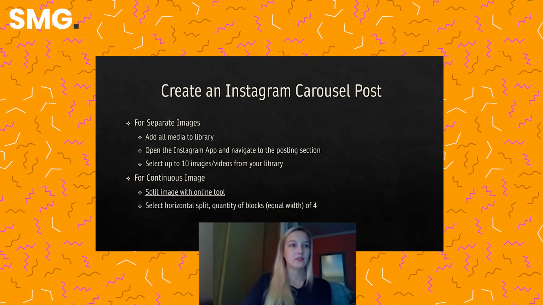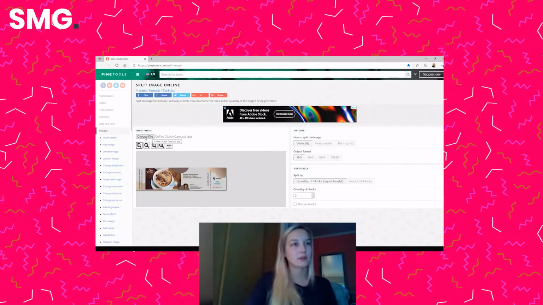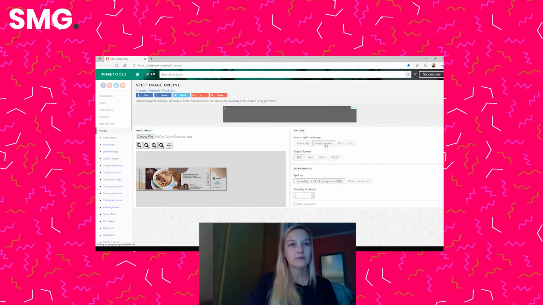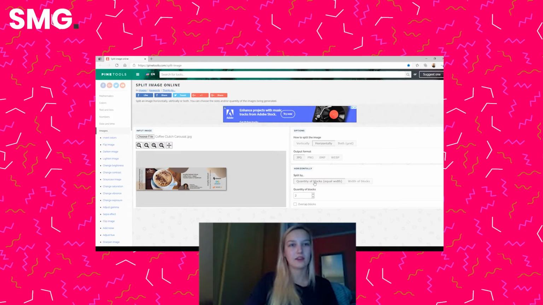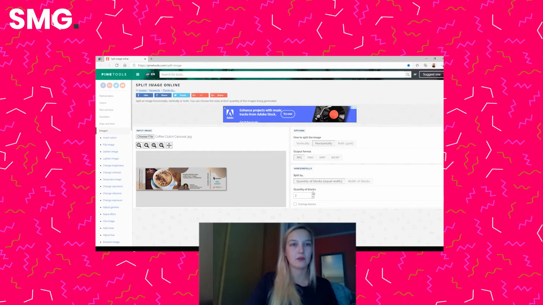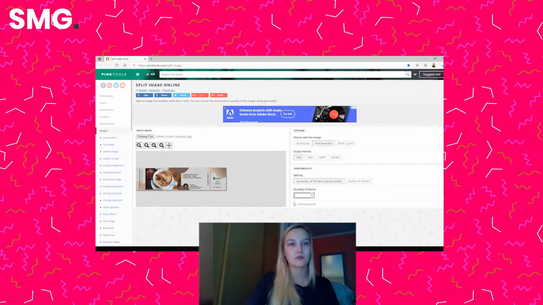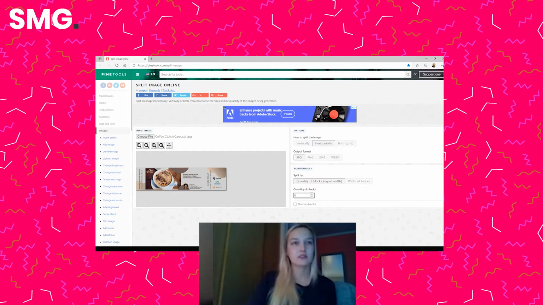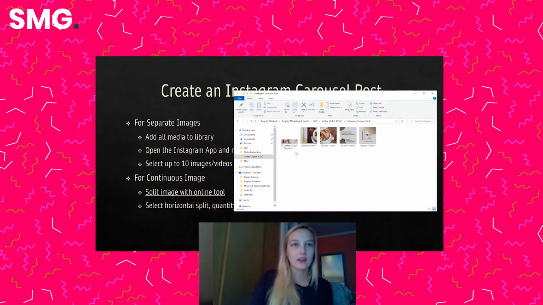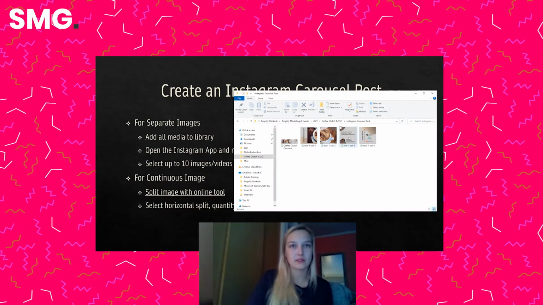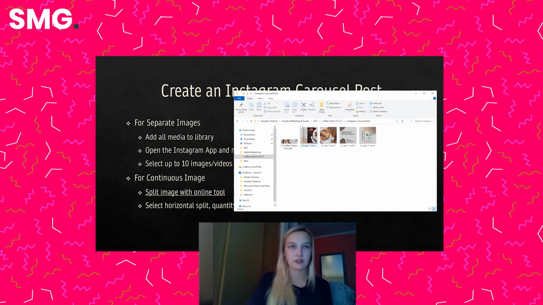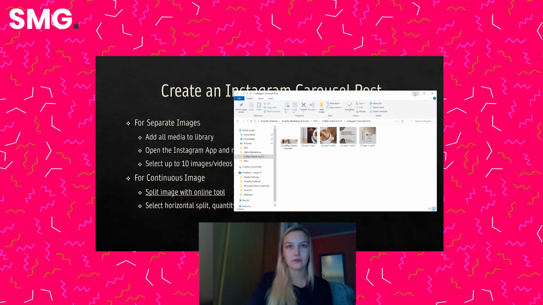And then for the continuous image, I had found this split image tool. So I will show you guys that. You just start by choosing the file here, and then you select the horizontal. You can pick what format you want, and then you do quantity of blocks. And so for the sizing that I had picked out, it would be an equal 4 blocks. So you change this to 4, and then you just hit split image. So then once that's split, it goes into 4 separate 1080 by 1080 graphics. So if you're to post multiple pictures, it looks like it goes in a row.